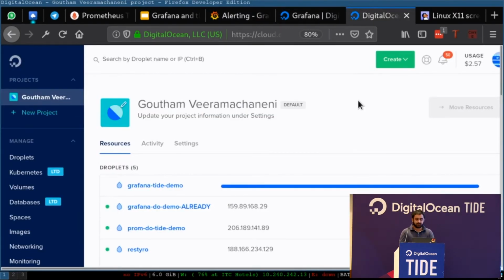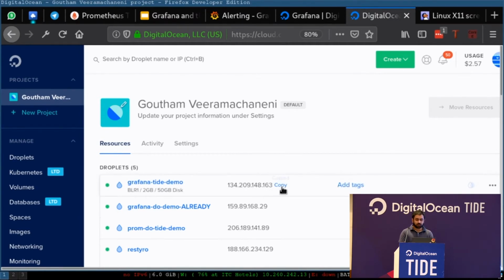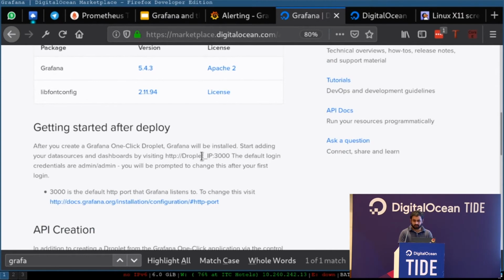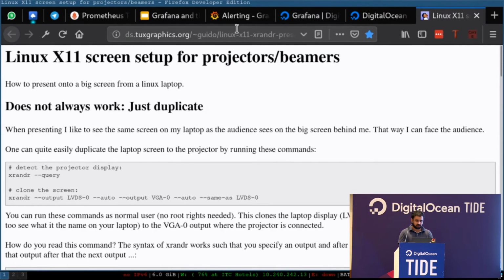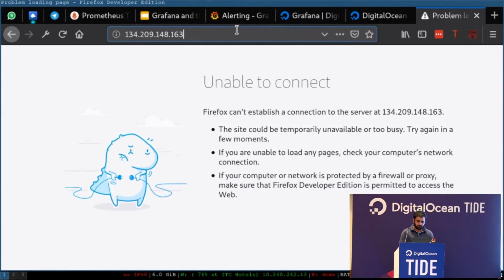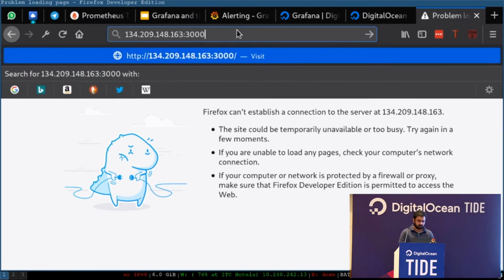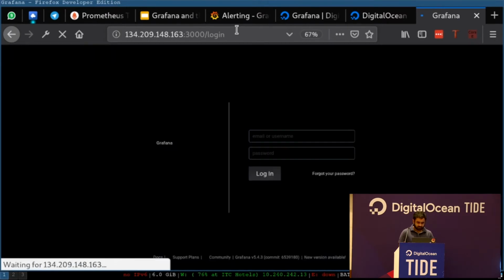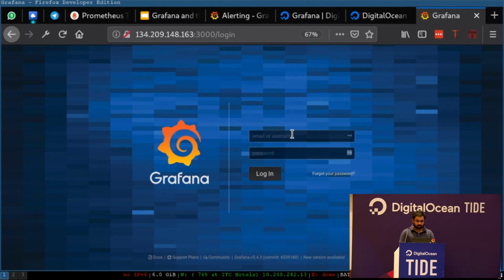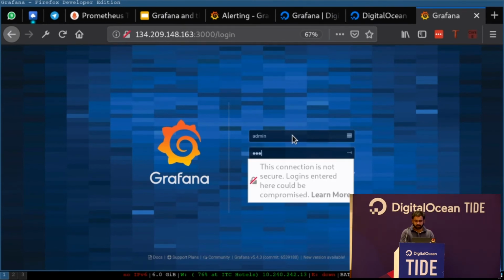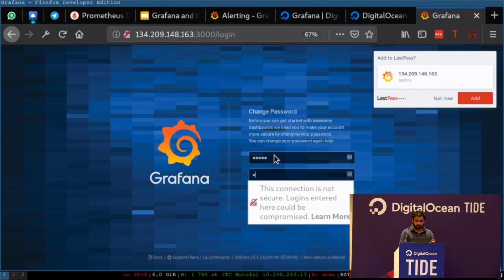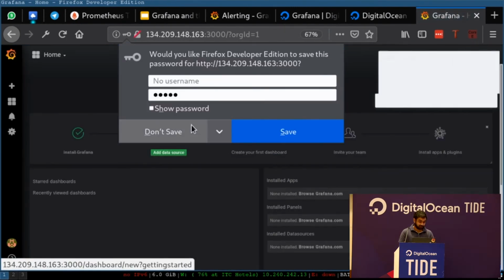Yes, it is. So if you go to Grafana, it says go to droplet IP 3000. Let's go there. Oops, droplet IP 3000. And you have Grafana. And the instructions tell me that the default is admin, and it will ask me to create a new password. I'll make that admin because it's very secure.